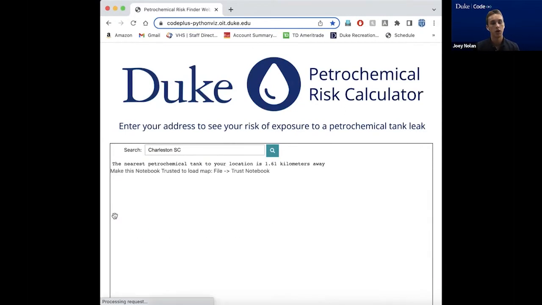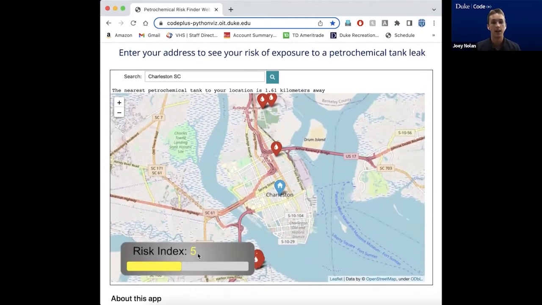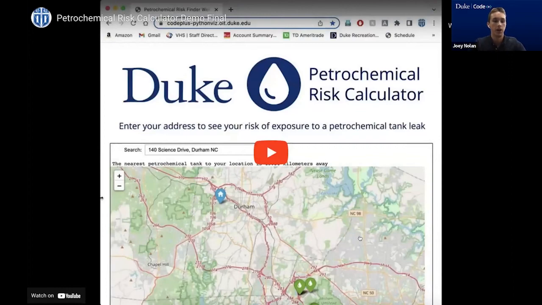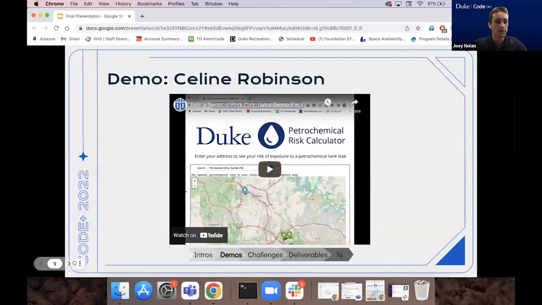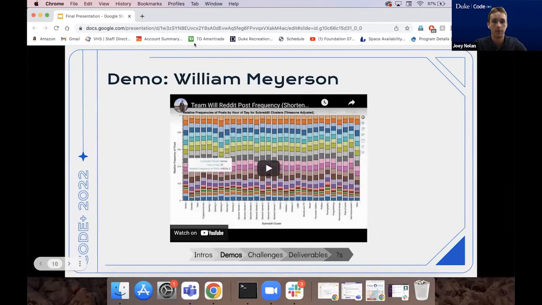Now I'm looking up Charleston, South Carolina. This is one of the hot spots that Celine identified as an area that she wanted to learn about. Here you can see that the tanks are a lot closer, which results in a higher risk index of 5. Now the tanks display as red, and again, if you hover over them, you get the calculated risk that those tanks are going to break. Next, I'm going to pass it over to Alan, who's going to go over the first visualization for William Myerson.